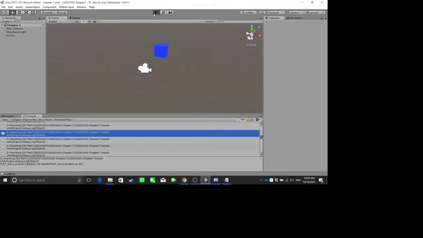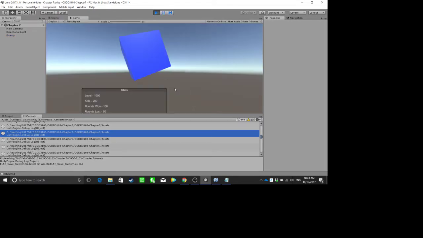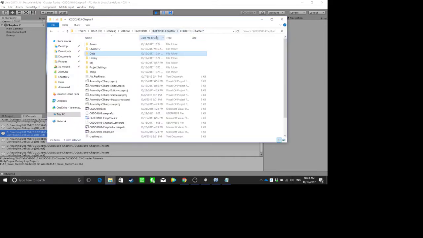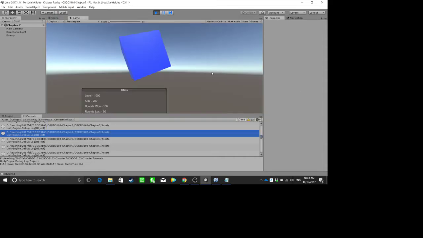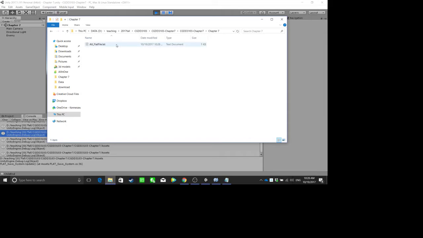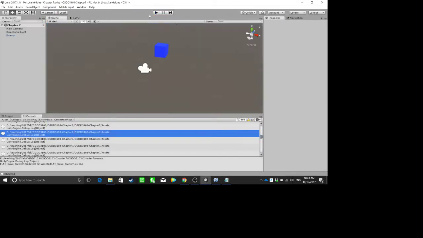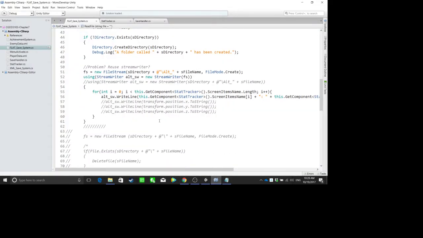Let me see if this is actually working. Okay, so it's here. Right, this line should not be here because it's within that loop.